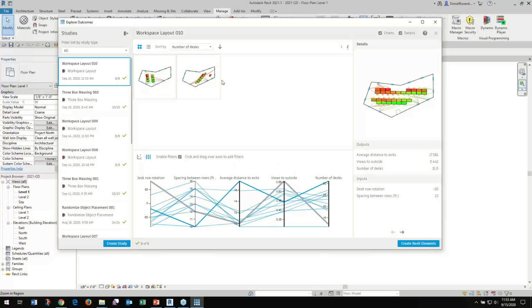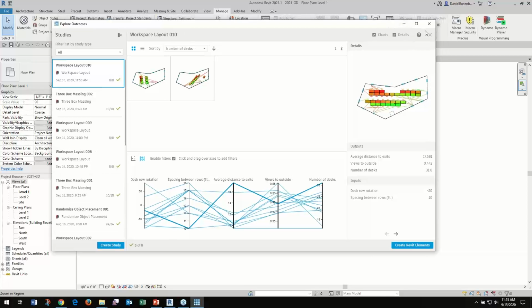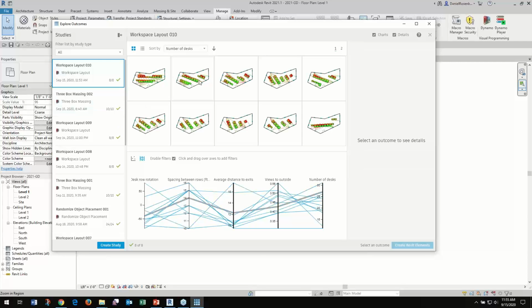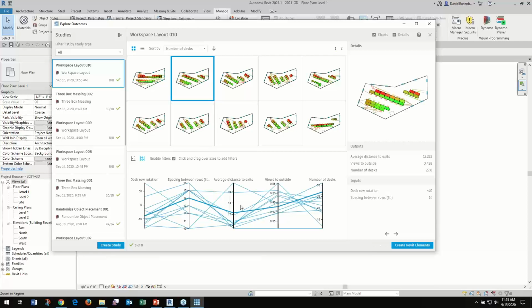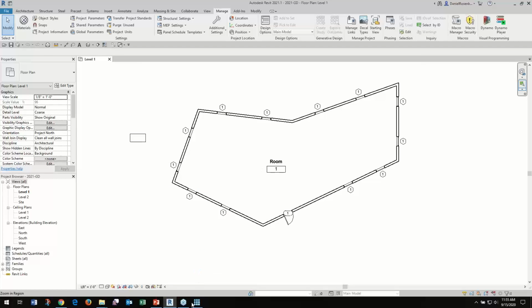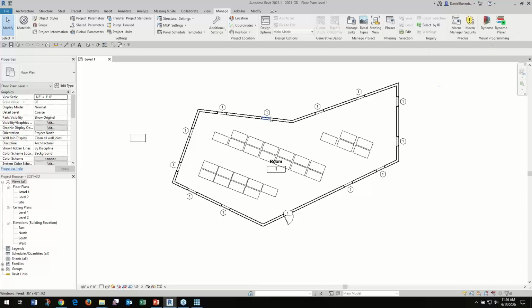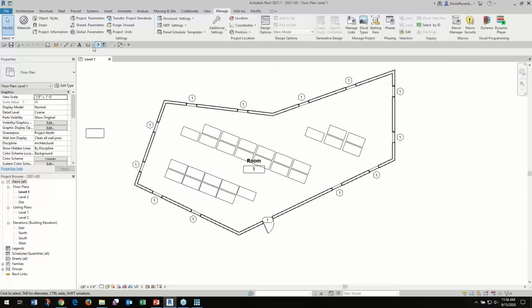So you know what? Maybe we've got time to run one more real quick here. I didn't settle on one that I wanted. So let's say we find the one we want. Looks good. I'm happy with it, it's kind of in the mid range here. I've got a lot of desks, and it performs pretty well for everything else. So I click Create Revit Elements, and you can see it's running. And there's my desks straight inside of Revit.